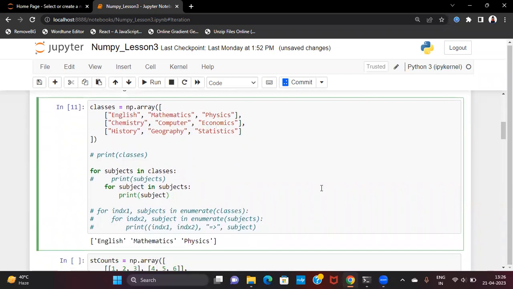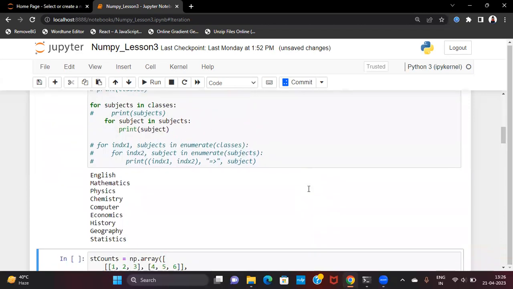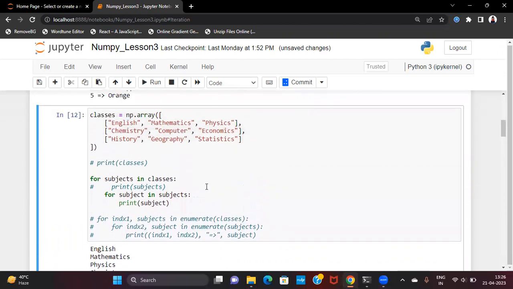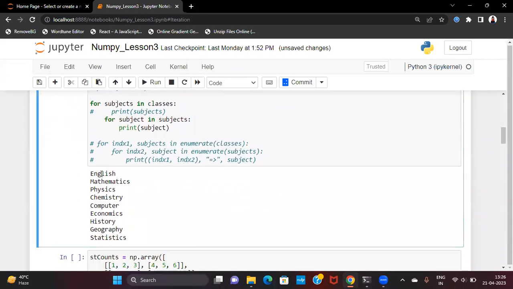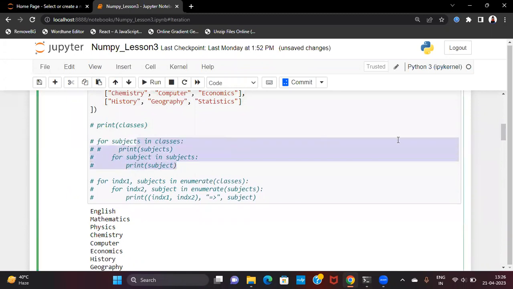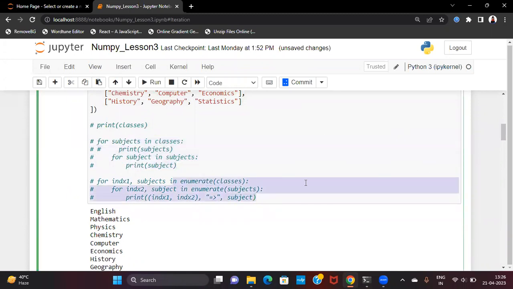So let us run this and see what happens. Here you can see we are getting our expected result: English, mathematics, physics, chemistry, computer, economics. So this is how we can iterate over a two-dimensional ND array. But what if we want the index number for these individual elements also? How can we access the index number for them? The same method, enumerate, we have to use along with this loop.